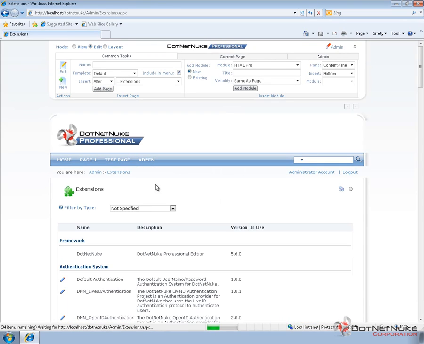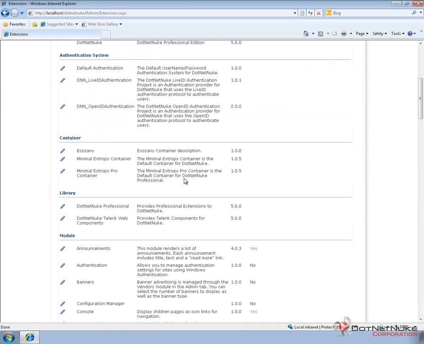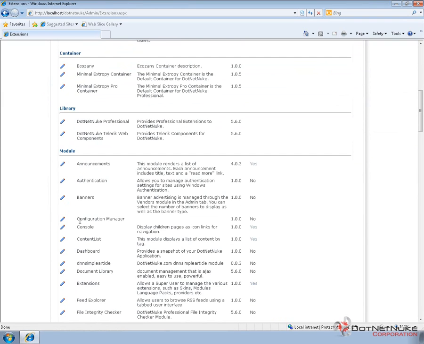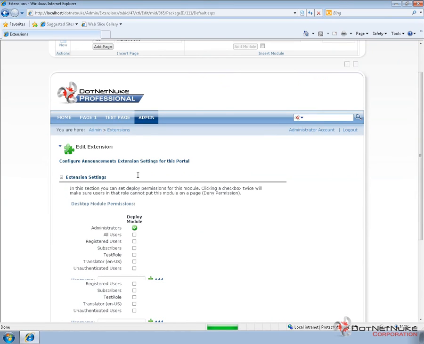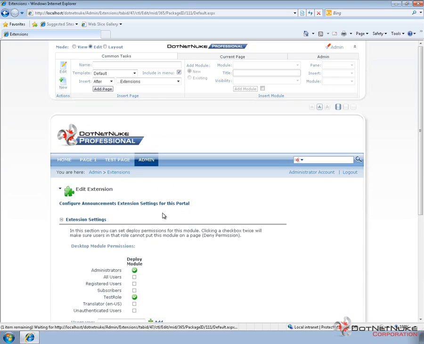Now the admin extensions page is very similar to the host extensions page, except that you can't add or remove modules from here. What you can do is go into the listing of modules, and there's a pencil option next to each of the modules. By clicking on that pencil option, we're going to start with the announcements module. It allows me to go to a page where I can then define which roles have the deploy option for modules. So I'm going to go ahead and check deploy for the test role. If I go ahead and click on update, that will save those deploy permissions.